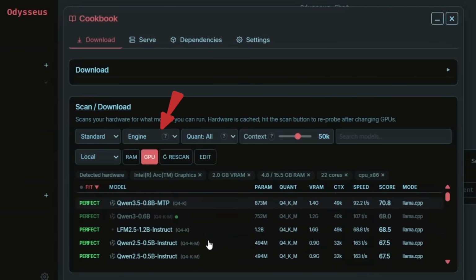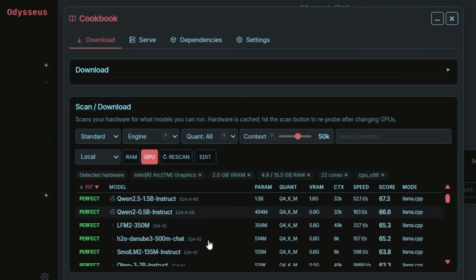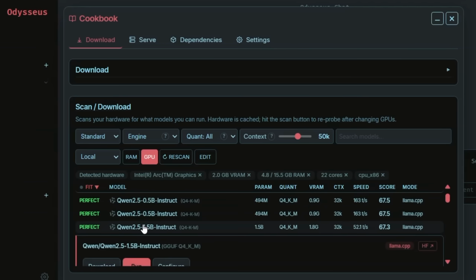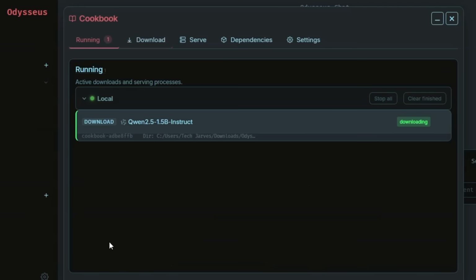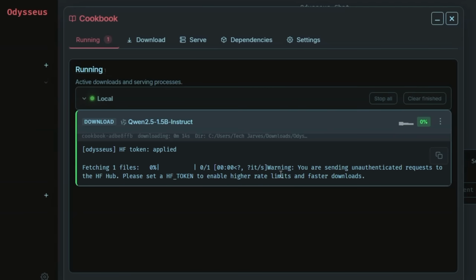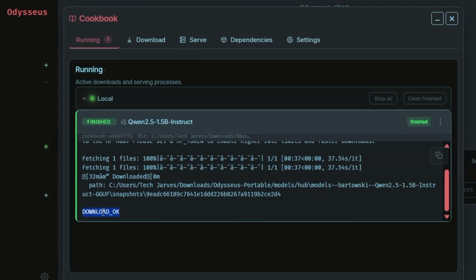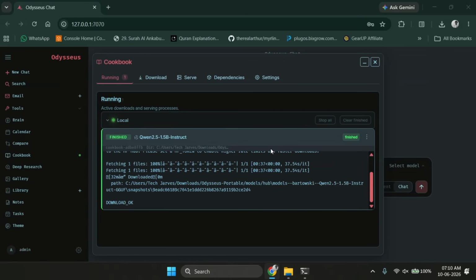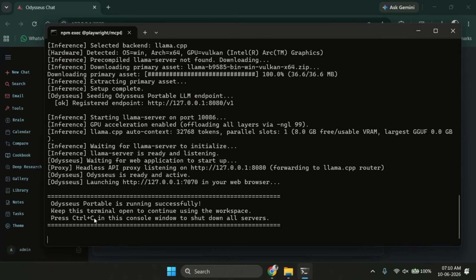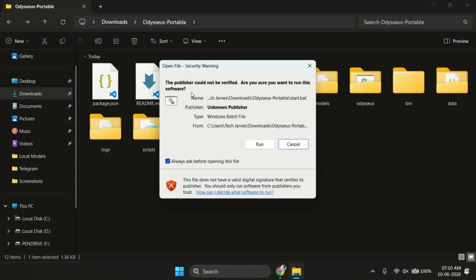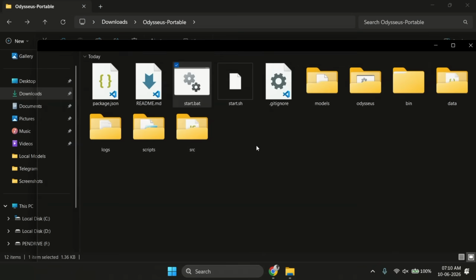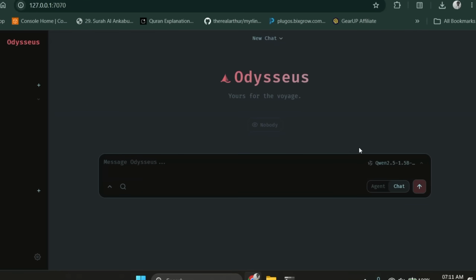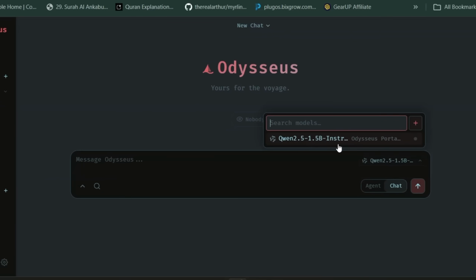Just make sure the engine is set to Llama, then pick any model you'd like. For this demo, I'll download Qwen 2.5 1.5 billion. Once the download is finished, we need to restart Odysseus so it can detect the new model. Simply close the terminal window to stop the server, then run the start file again. And there we go. Odysseus has successfully detected our Qwen model.